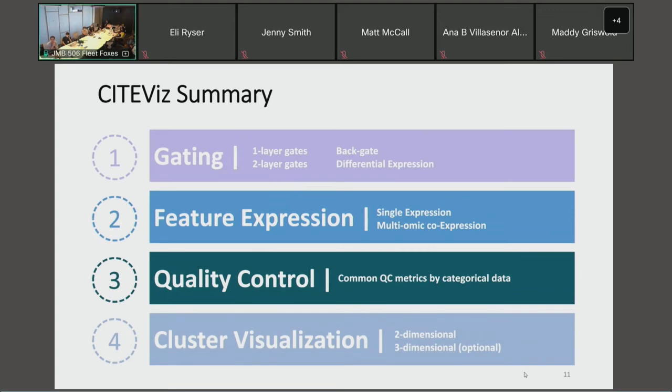So I've gone over a lot of information today, mainly for the gating. We've gone over 1-layer gates, 2-layer gates, back gates, and how you can use those gating schemes to help your downstream analysis, such as differential expression. And then for feature expression, we have multi-omic co-expression feature plots, as well as single expression. And for QC, you can split common QC metrics by any categorical data in your Seurat metadata, as well as 2 and 3D cluster visualization.